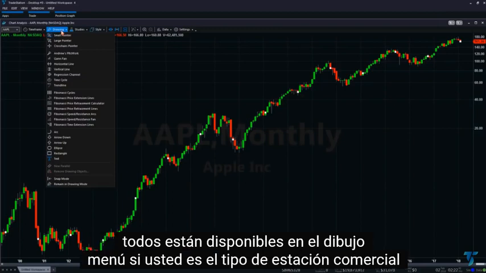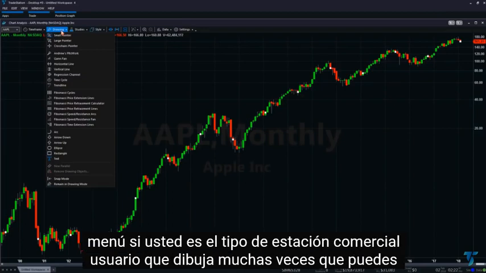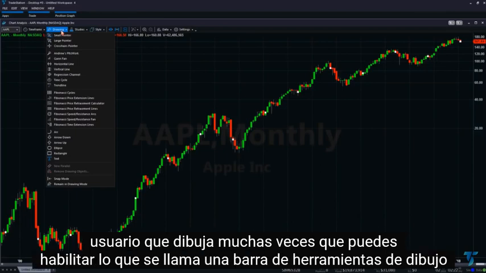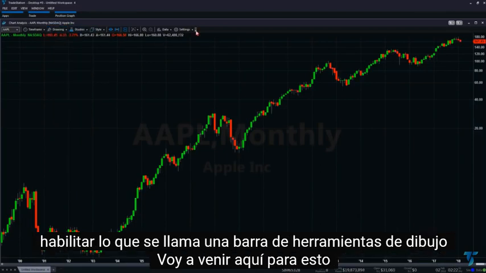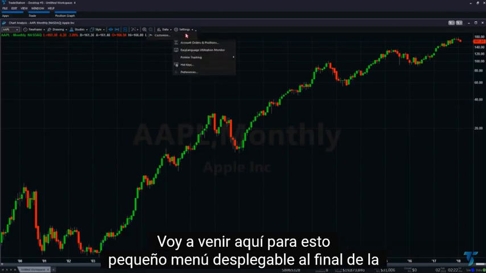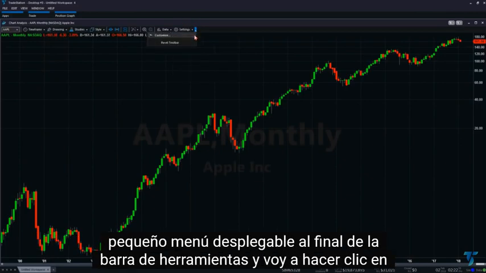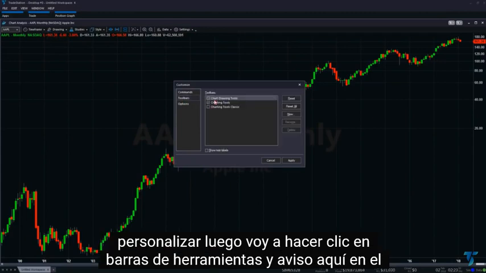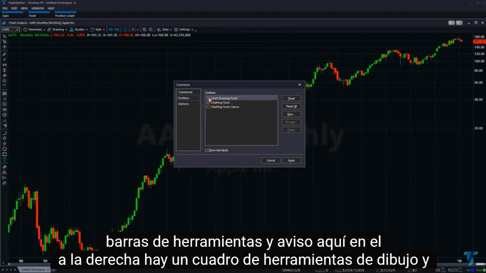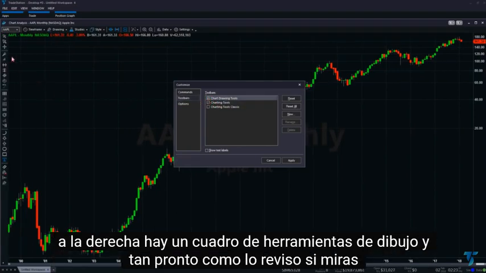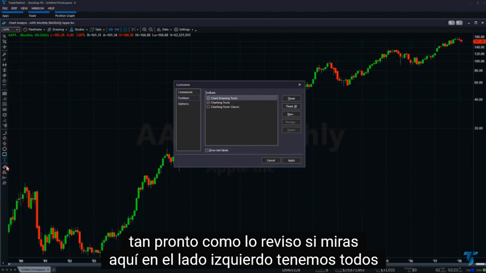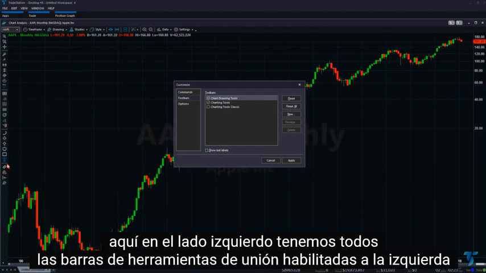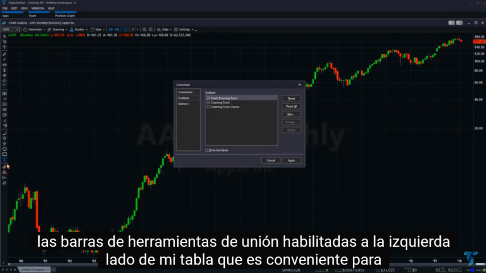If you are the type of TradeStation user that draws many times, you can enable what's called a drawing toolbar. I'm going to come over here to this little drop down at the very end of the toolbar, and I'm going to click on Customize. Then I'm going to click on Toolbars, and notice over here on the right there's a chart drawing tools. And as soon as I check it, if you look over here on the left-hand side, we have all the drawing toolbars enabled on the left side of my chart, which is convenient.